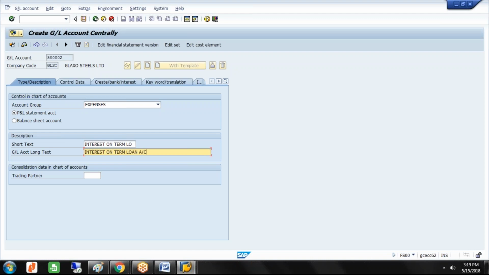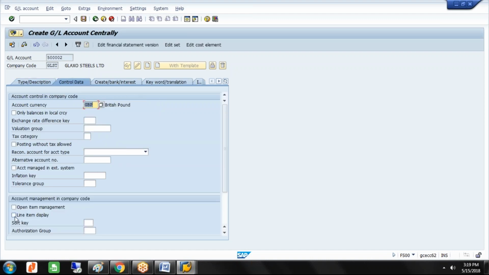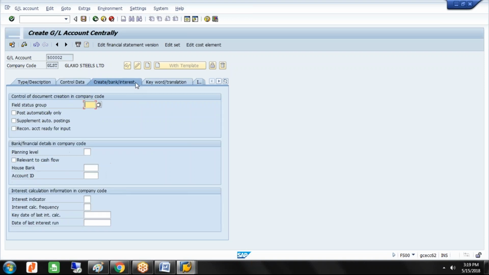We go to control data, line item display. The sort key will be 001. And go to create bank interest. This will be G001.